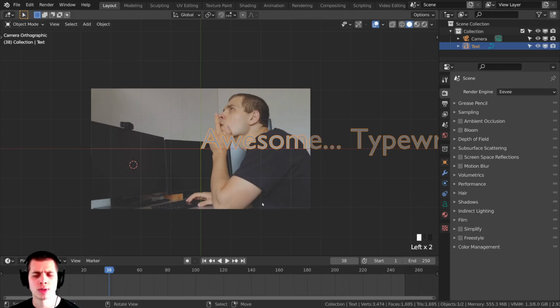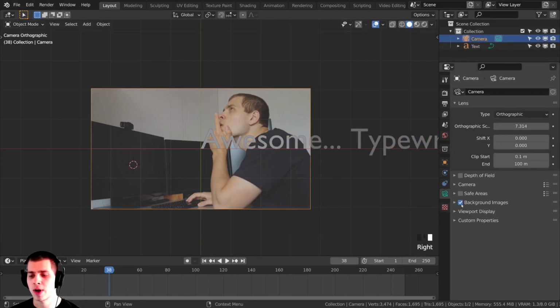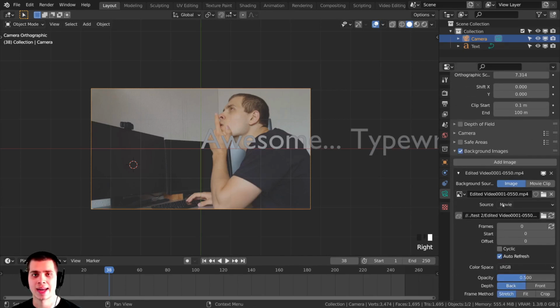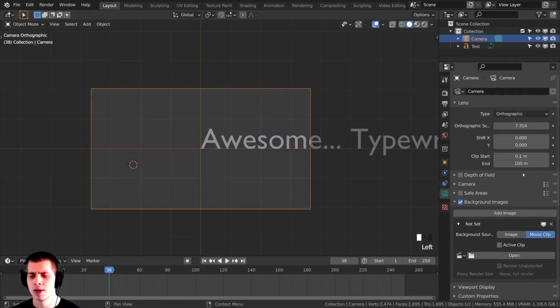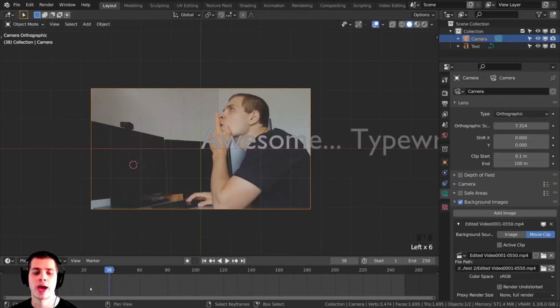Now if this didn't work for some reason, you can click on the camera and then go to the camera settings, and then right here there is background images. If you click on this and turn this on, you can add in a movie clip or an image. For this I would do a movie clip, so you could change it to movie clip, then click on open and locate your video, and I'm just going to double tap on it to add it in.